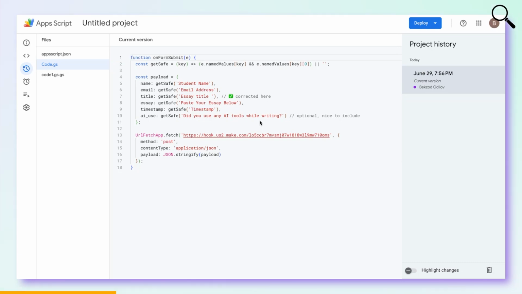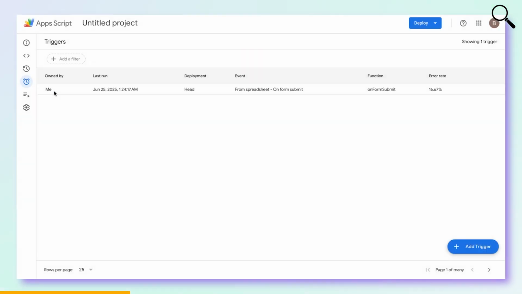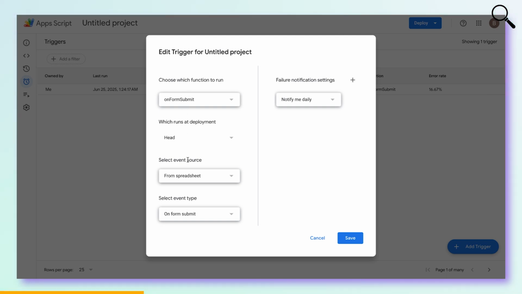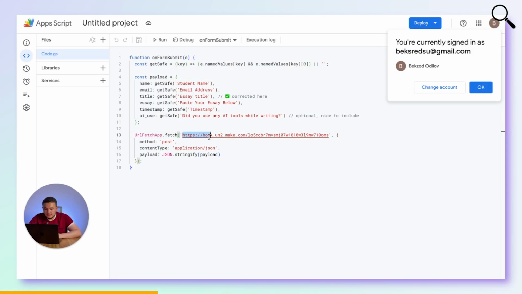And we also need to add a trigger. Here you can see on the left-hand side, there's a clock icon. When you go into it, we need to add one. Here I already have one. Let me show you the configuration. You can see all the configurations. And after we save this, we go back to the script. And in this part, you have to write your own webhook link, which you will get in make.com. Let's go and see that.